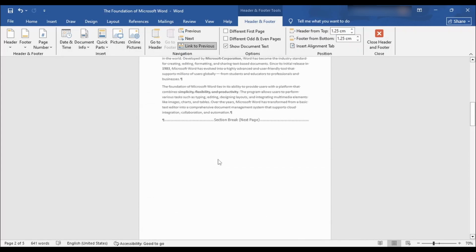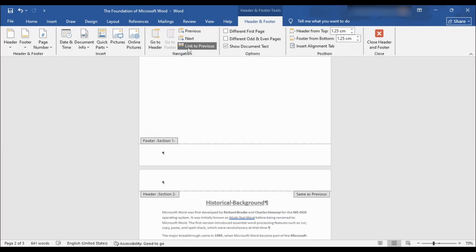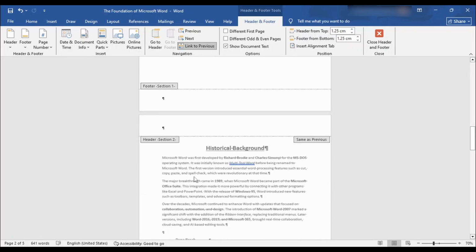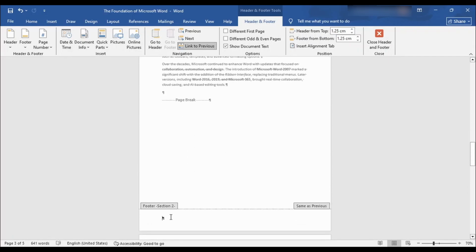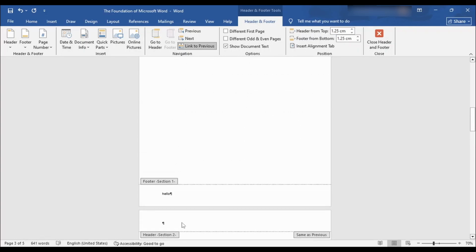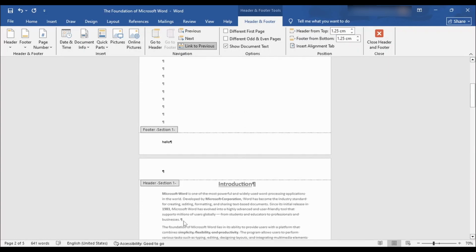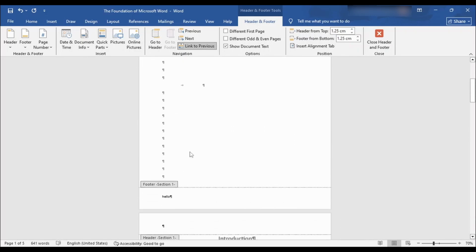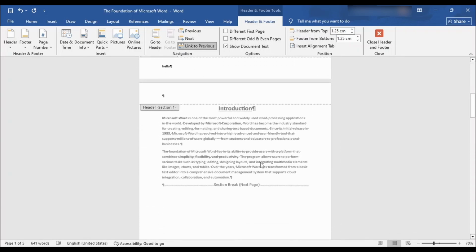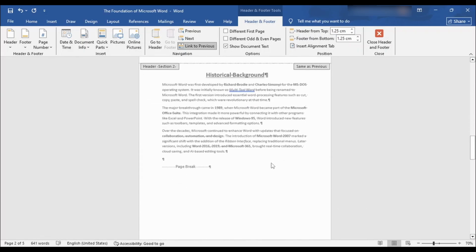Yes, but before we do anything else, we have to turn off this Link to Previous. What this does is, if we make changes to our section 2, those changes are going to affect our section 1. For example, if I write, let me put "ways" here, you can see we wrote this under section 2, but let's check section 1. You see "ways" is also there on section 1, which we don't want, because we don't want the numbering to start from page 1, which is our section 1.